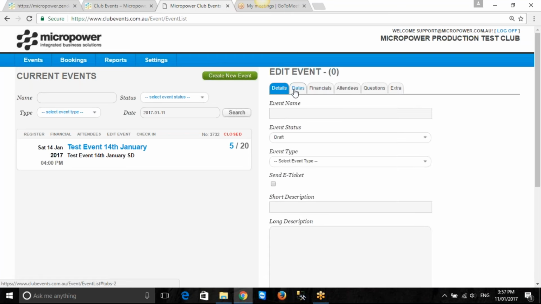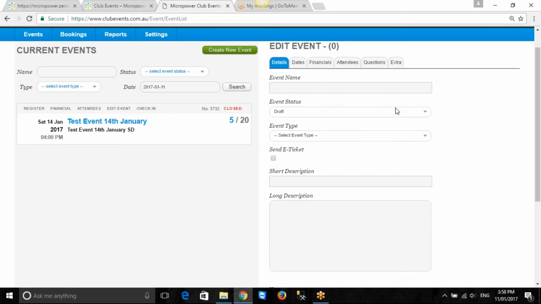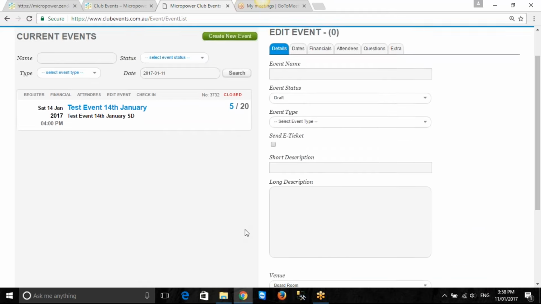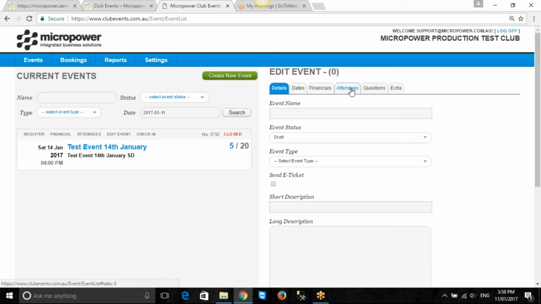We'll be working through each of the panes here: the details, dates, financials, attendees, questions, extra. You'll notice down the bottom that there is a Save button. Avoid clicking Save until you finish going through each of these tabs.